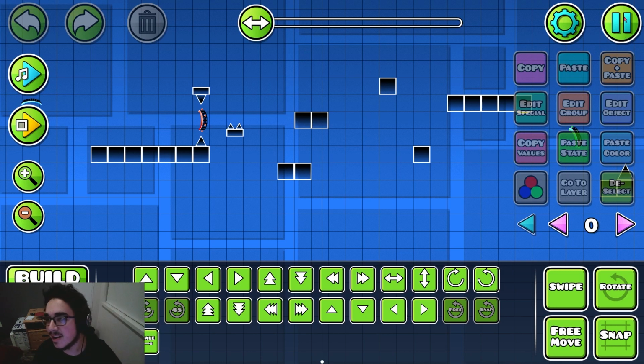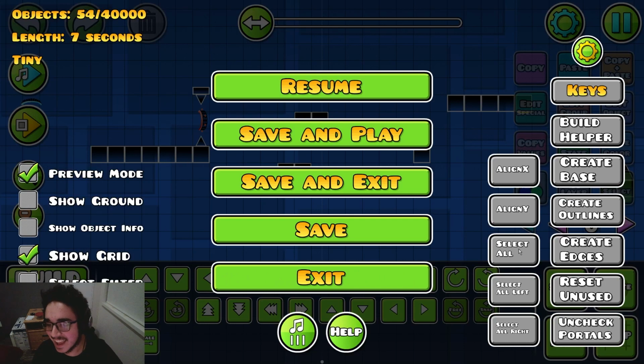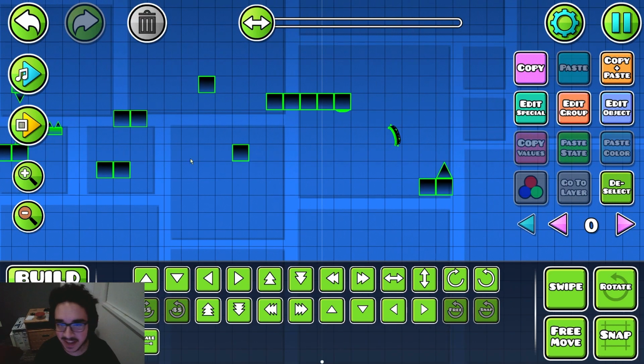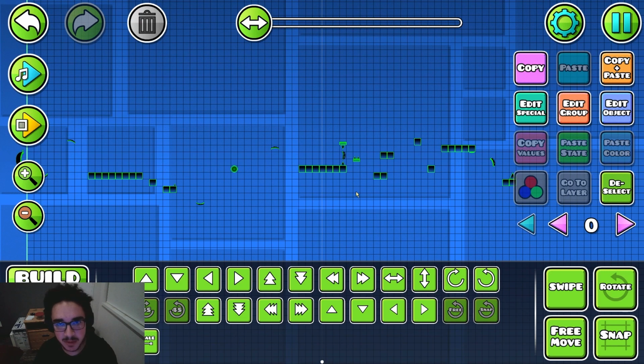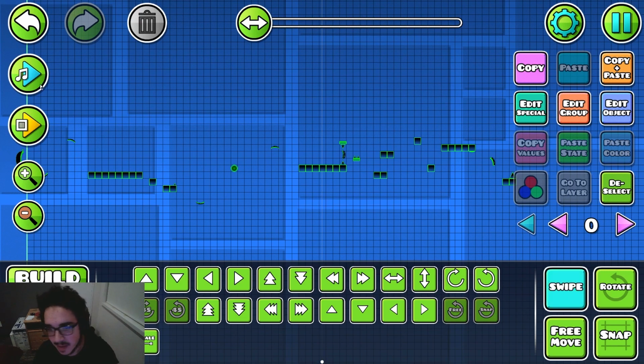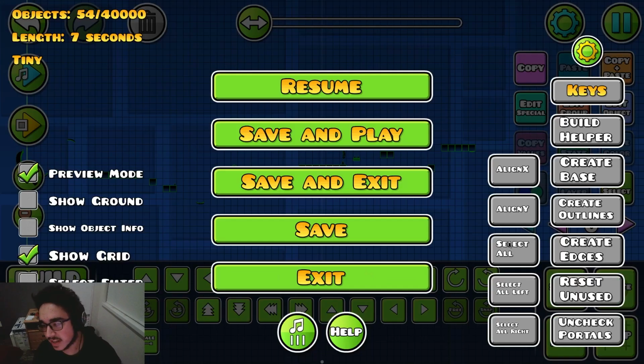I go in the pause menu, and then I click on select all, right here, and then everything is selected. If you have a short piece of gameplay like this, you could do swipe and then drag click like that, but if it's a giant layout already, you're gonna want to click on select all.